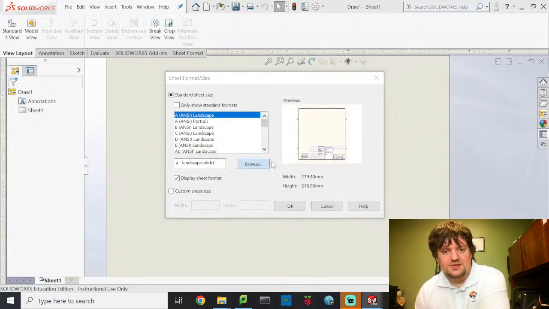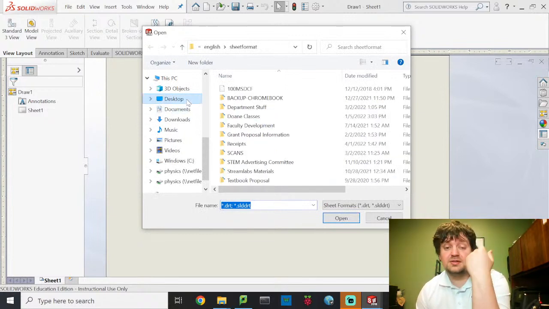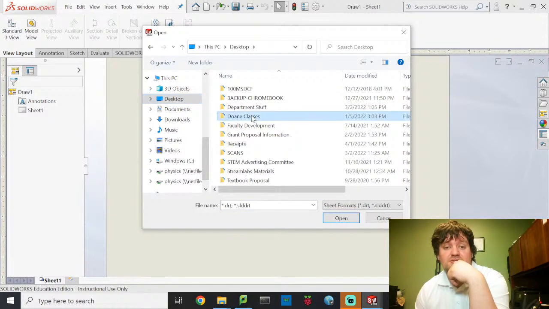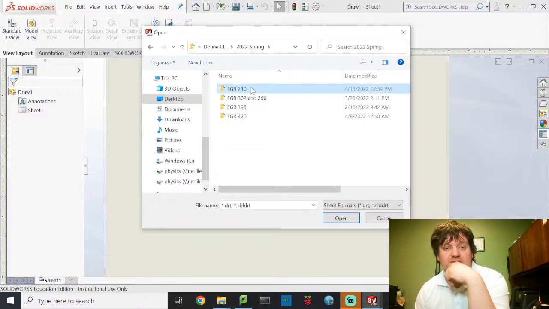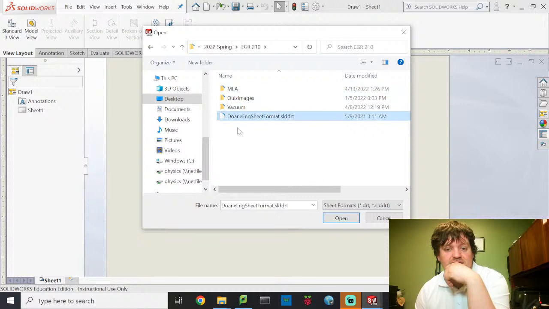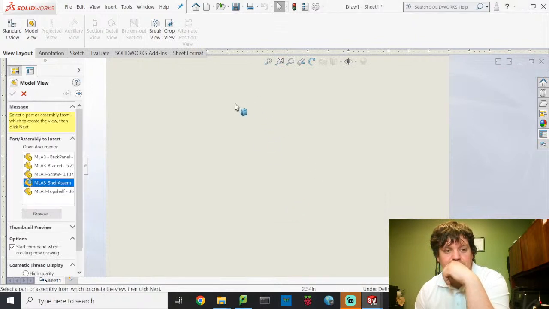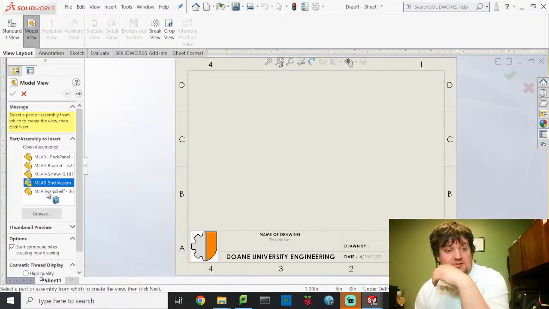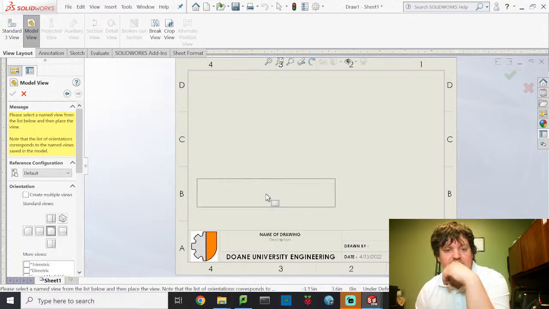Okay, I will browse and go find, again, this file is also located on the Canvas, so all of the template files that I give you here, or that I'm using in class, this one's called the Ink Sheet Format. When you open it up, it looks like that. So I am going to start with a shelf assembly. We'll double click that over here. Put one down here.